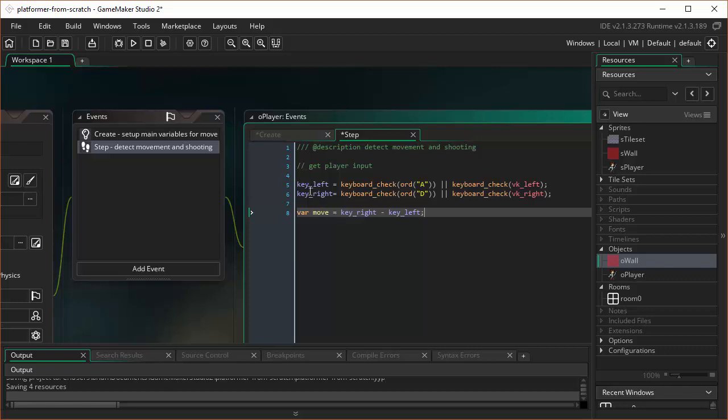If the left key is pressed and the right key isn't, what does that mean? Well, this will be 1 and this will be 0, so move will be minus 1, and we're going to use minus 1 to indicate that we want to move left. Similarly, if the right key is pressed and the left key isn't pressed, then this will be 1 minus 0, and move will be equal to 1, which we're going to use to indicate that we want to move to the right. Okay?